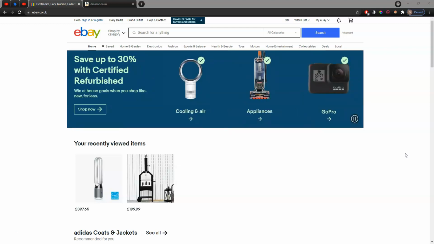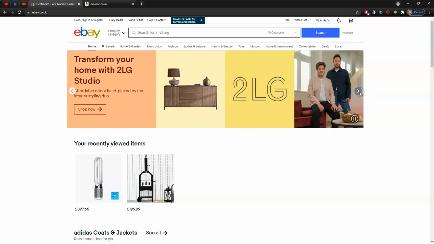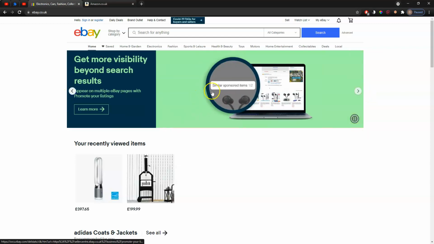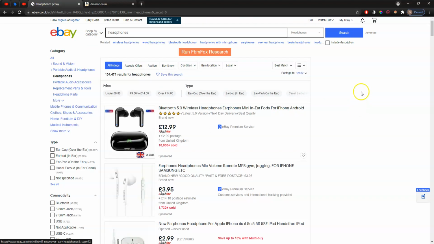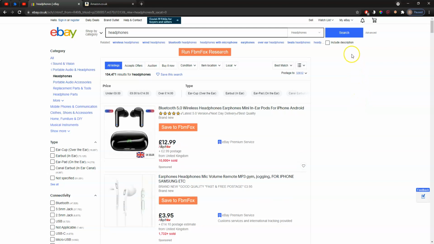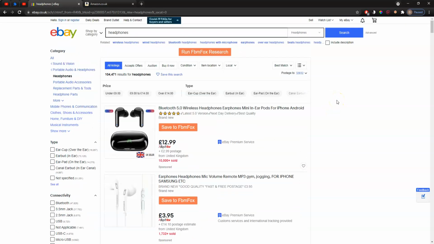So, you want to head over to eBay UK, and we see a couple things here. We see just a slider. It's giving us ideas. This looks like a headphone, so let's search up headphones. Once you do this, you will be brought to the search page, and then you can run research just like on eBay.com.